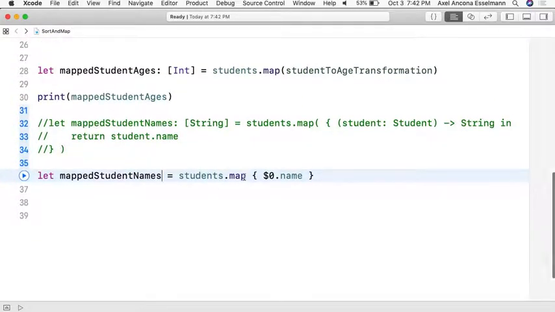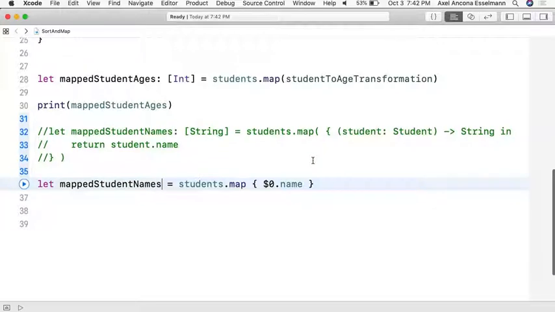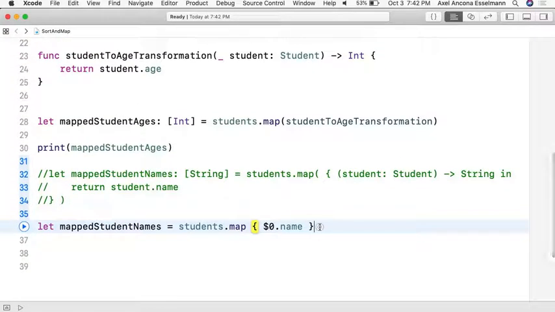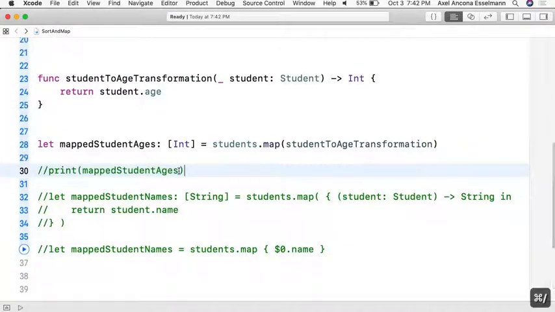We've already had an array of students. So let's comment this out for now. Let's just print out the array of students again.